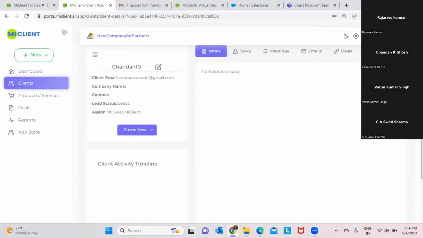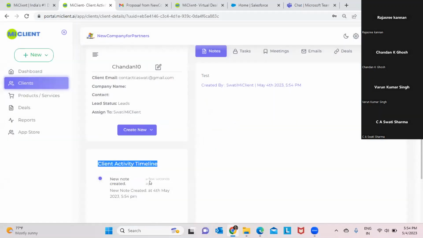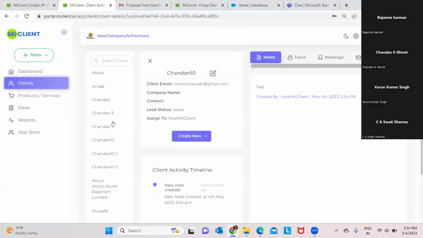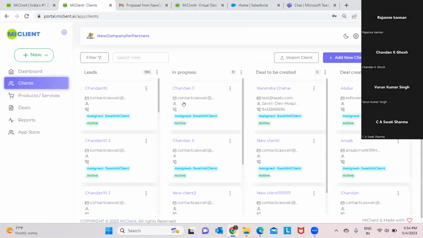For example, if I create a note, any activity a salesperson does is created in his account, whatever activities he is doing. With this icon, we can reach any client from here. So that's how the entire client management is done with the help of this single tab, right? So with this, we have created the client's master data in the system.